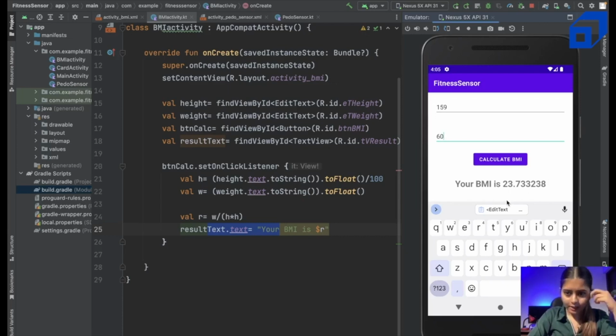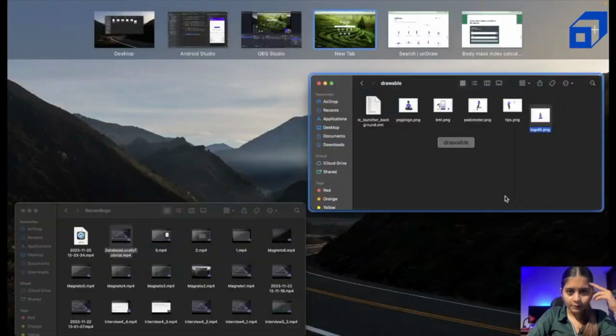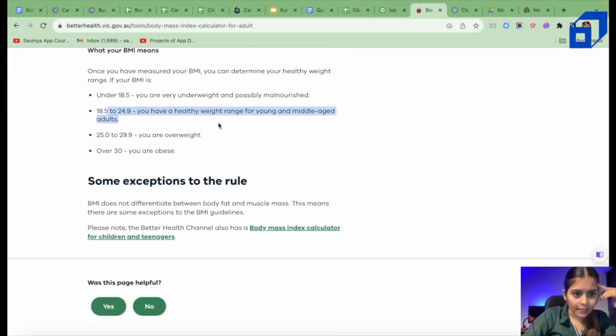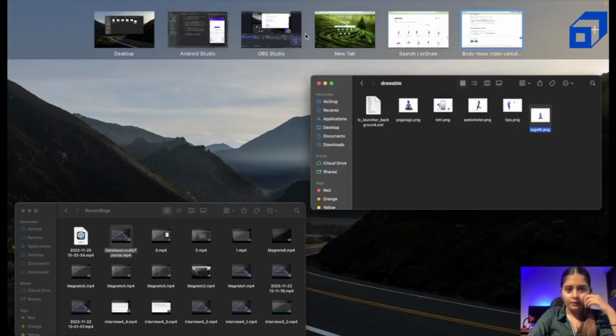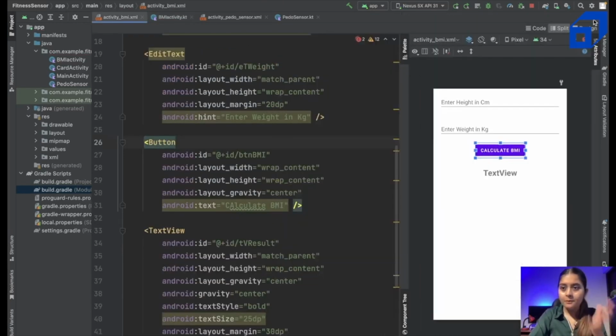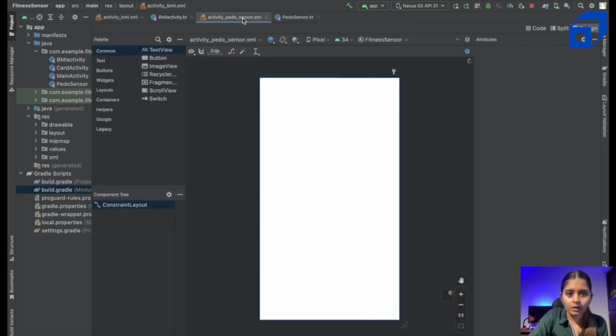My BMI is 23.7. If you see the data on this sheet, 23 means I have healthy weight. Nice. Then you can put conditions, if else: if BMI is this, then show this, otherwise show that. You can do those things. All right, so we have implemented one feature of the app. That's cool. Now let's focus on the other one, which is your pedometer sensor.